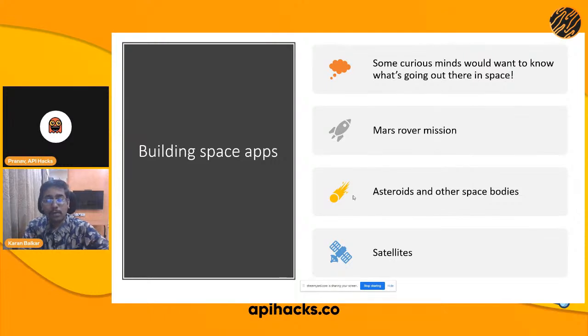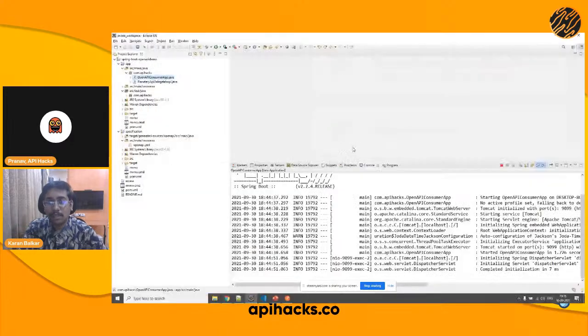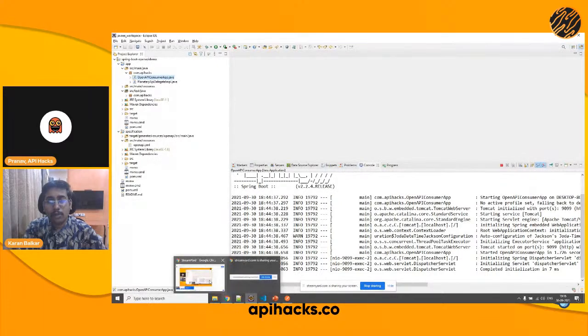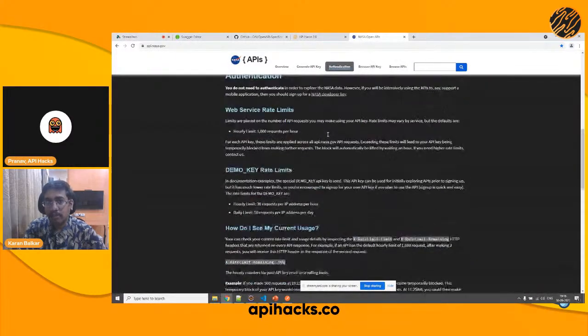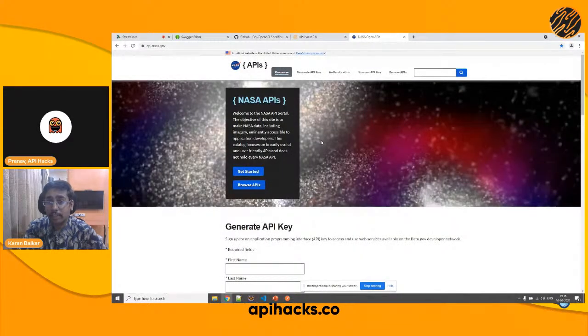Now coming to the code again, let's say I have to develop a particular app which gets the astronomical picture of the day. So let's say you want an app to be developed that can have an API which will get you the astronomical picture of the day. So let me point you to another source. NASA actually has an API like this. NASA has a public API which it has already exposed.